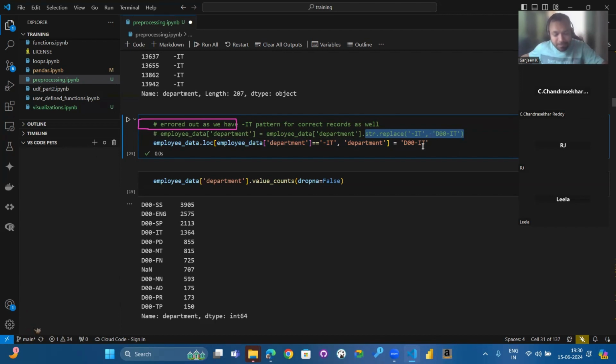But there is a catch. When you go with .str.replace, it will not throw any error. The syntax is correct, but the output is wrong. When you execute this notebook, I want you to try this and find out why this is not going to work.